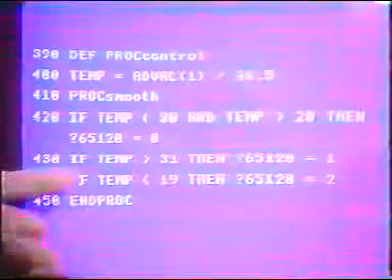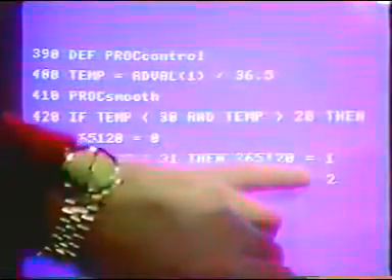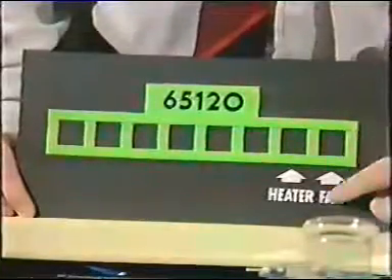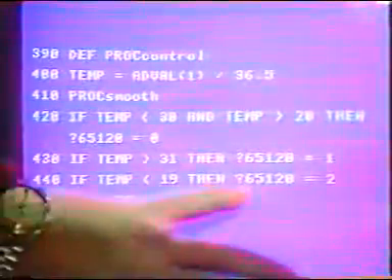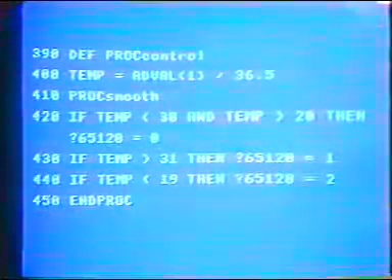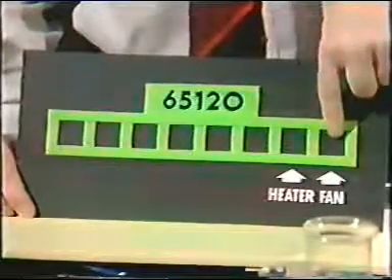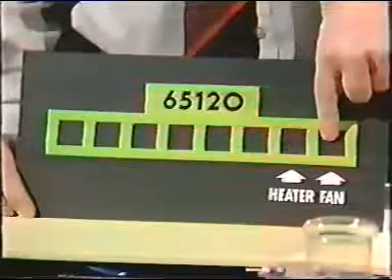Well, there's the next temperature. If the temperature is greater than 31, in other words, it's hot, then poke 65120 is equal to 1. And in that case, a 1 would be placed here, and the fan switches on. And if the temperature is less than 19, in other words, it's cold, poke 65120 equals 2. Now 2, translated into binary, will put a 1 in there and a 0 in there, and that will have the effect of turning the heater on, but not the fan.